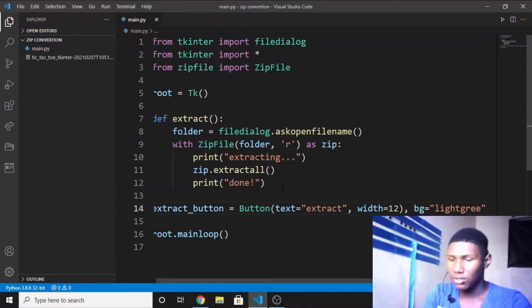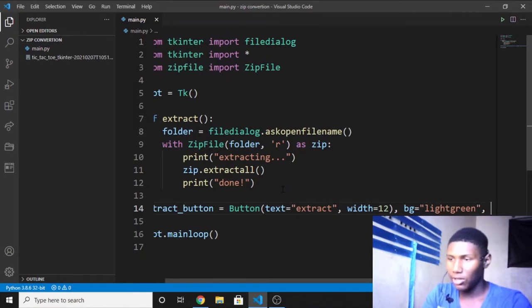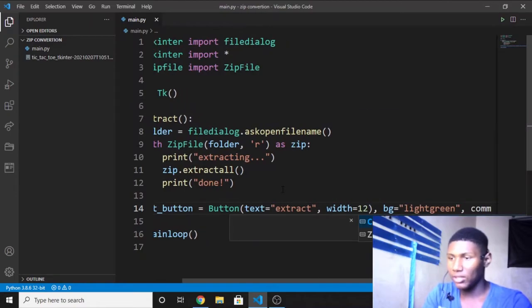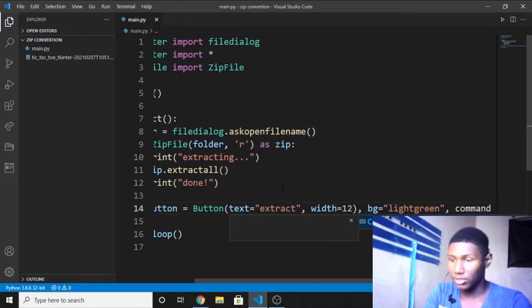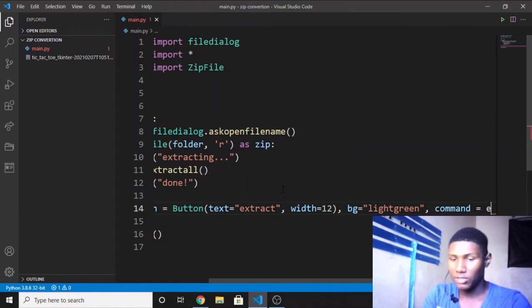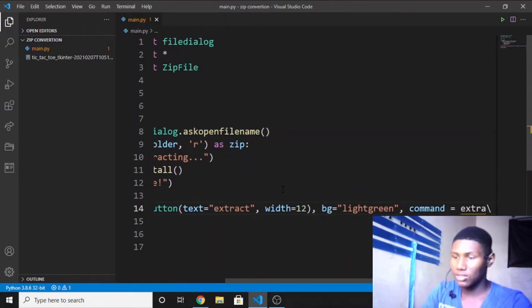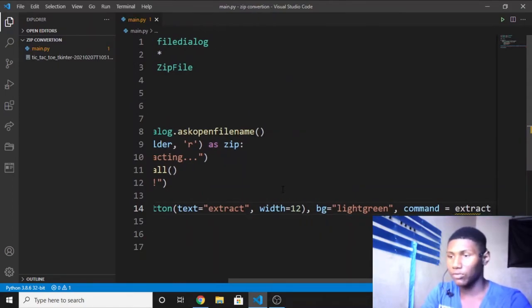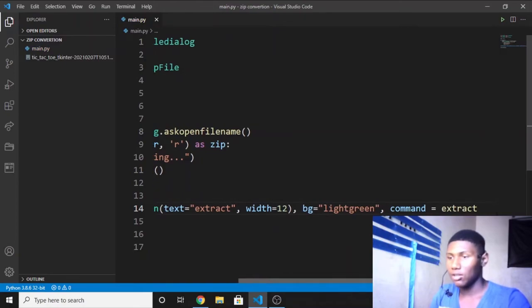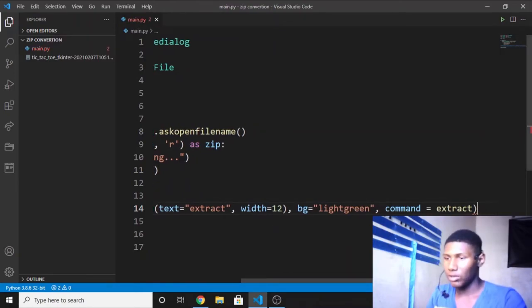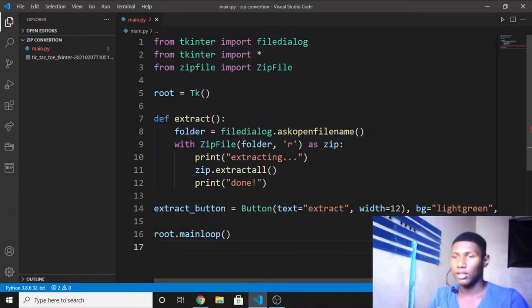And here I'm just going to give it a command. So that means that whenever we tap the button, we want it to do something. We want command to be equal to extract, so that's going to run that function for us. And here what I'm going to do is I'm going to do this. So whenever we tap the button, it's going to call this function. So that was what we just did there.